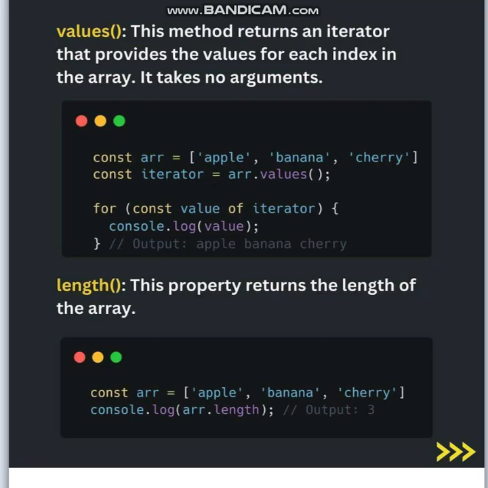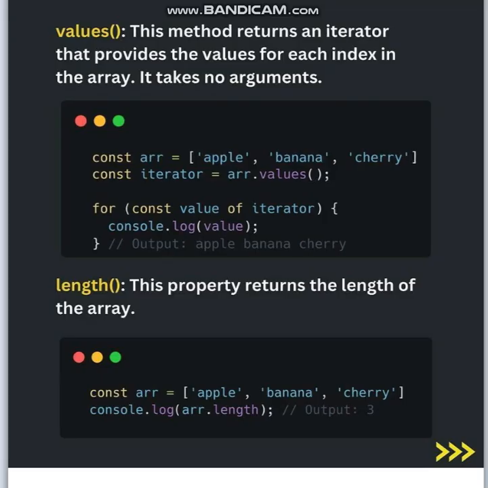Our second method is length, dot length. This gives the length of the array. So if there are 5 elements in the array, or 10 elements, if you directly use the array name dot length, it is going to give you the length, the size of that array.